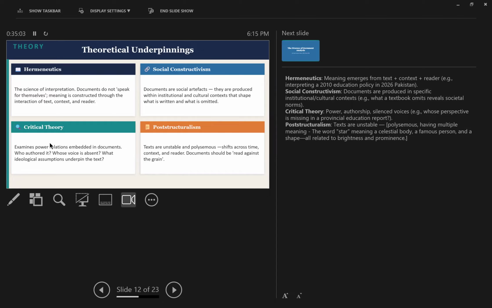Then we have critical theory, which looks at trying to understand who was writing the document, who has the authority, who did not have authority, whose voice was mentioned, whose voice was missing, all those things. So ideological assumptions that might have become part of the document. So that is all critical theory.